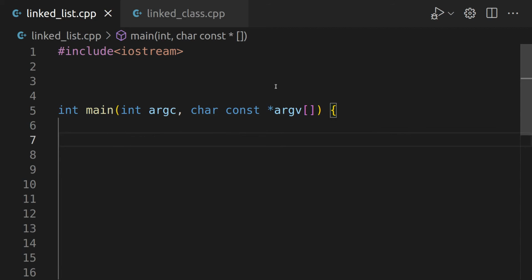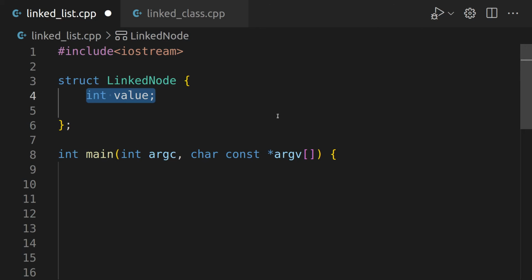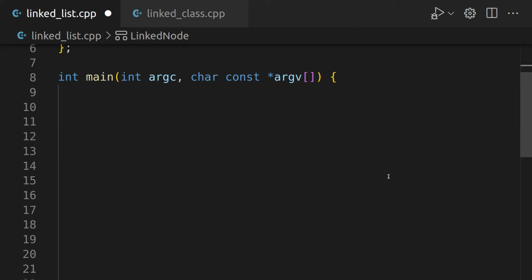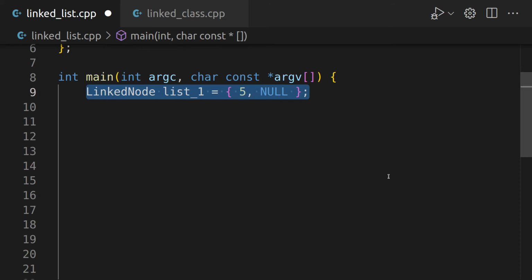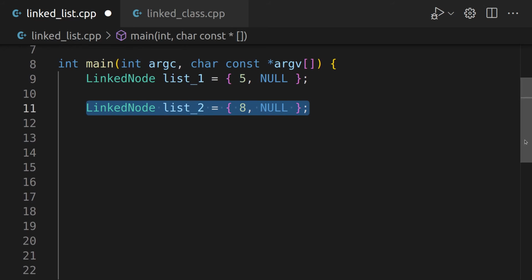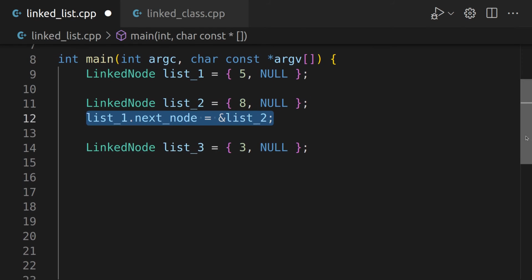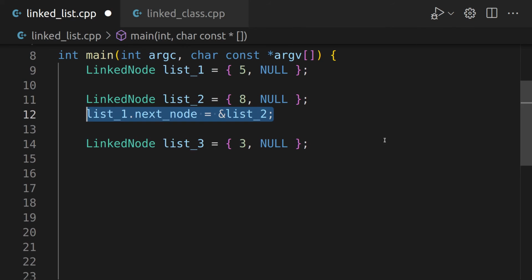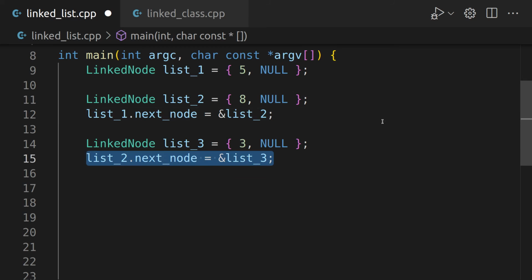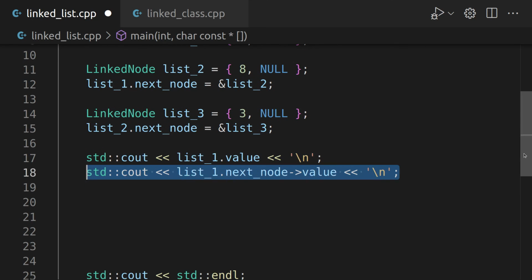We will have a node structure or class that will contain the value and a reference to the next node. Now let's define two nodes. Both of them have values but no link to other nodes. We want to put list2 after list1, so we assign list2 as the next node of list1 and list3 after list2. We can access them like so and can go very deep.